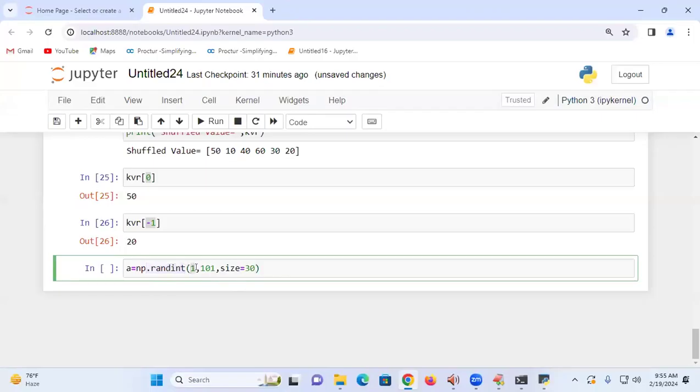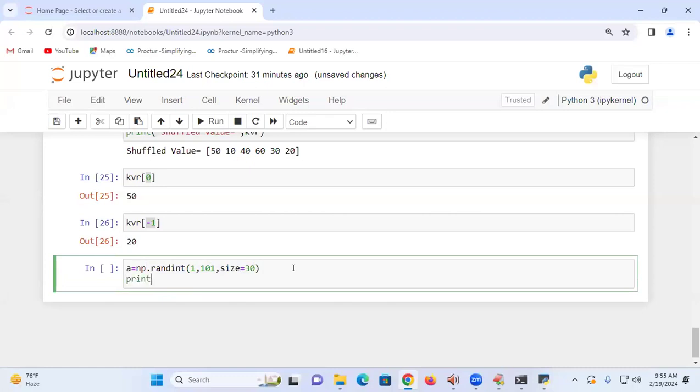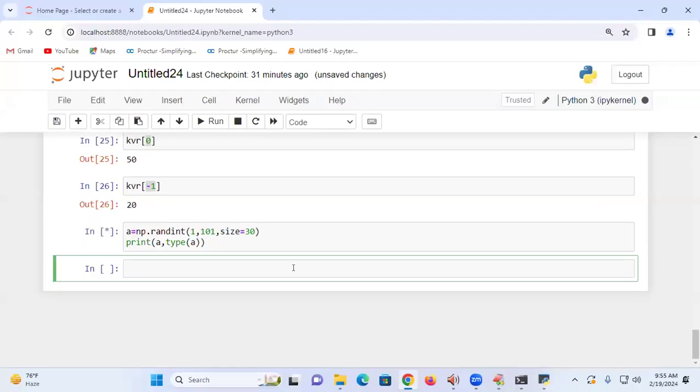Any random numbers between 1 to what? 1 to 101, included or excluded? How many elements? 30 means what? One dimensional. So print of what? A comma type of A. Type of A. It is a data printed.